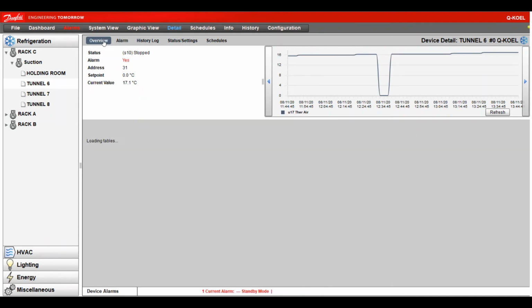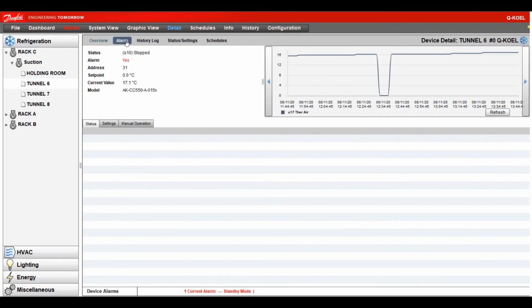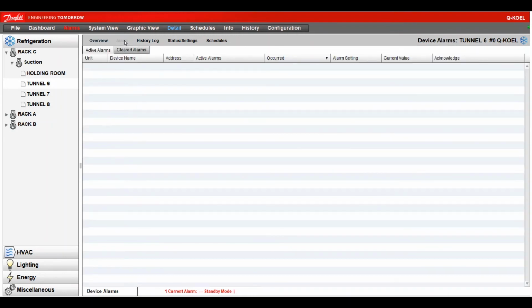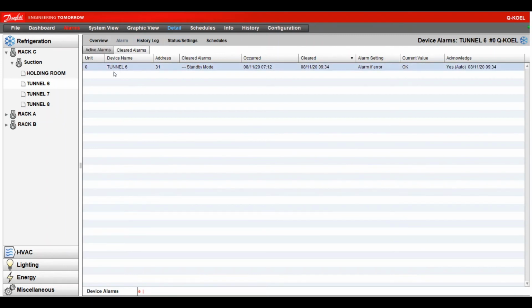We were at overview. You can go into your alarms tab, which would give you the current active alarm for this specific controller. It will also give you a snapshot of all the cleared alarms for this specific controller.